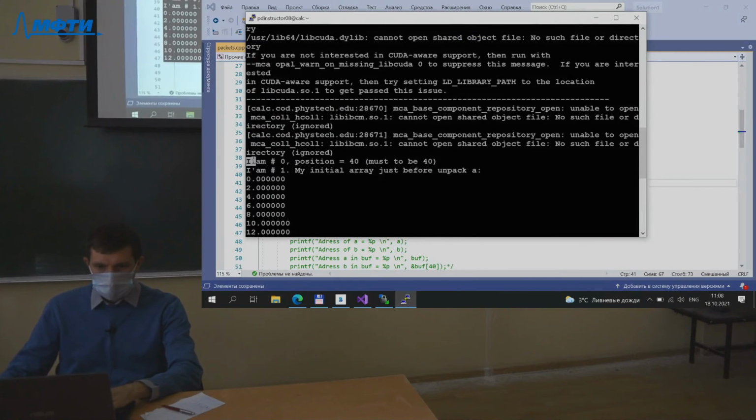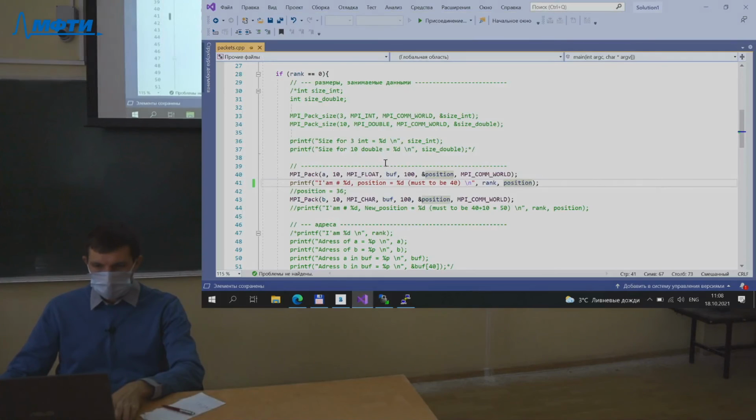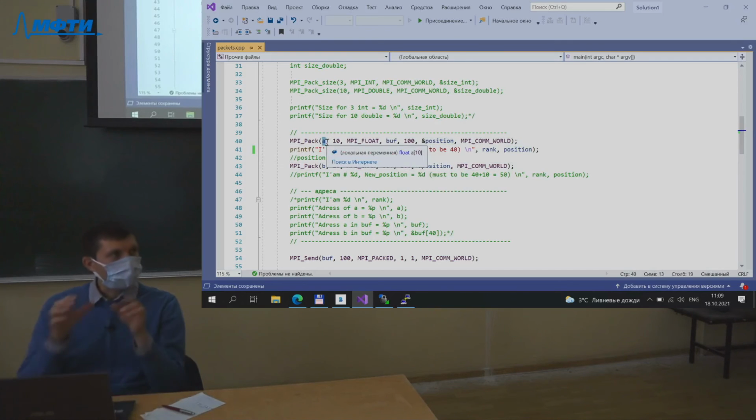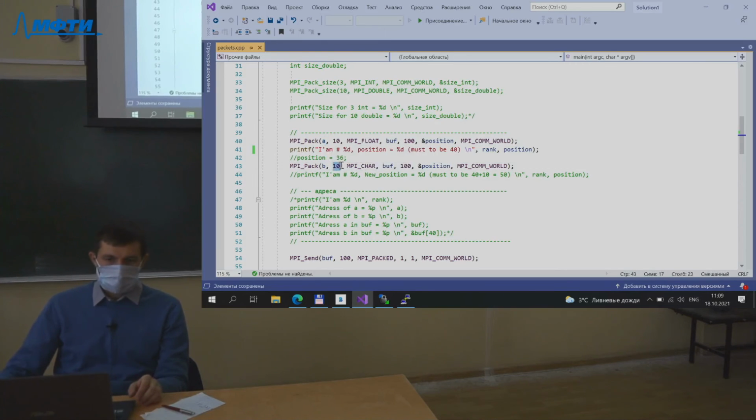So you can see that process 0 says position equals 40, and it must be 40. Okay, it's okay. Yes, as we expect. After that we saw that position has changed its value. Now it is 40, and from position 40, after these 40 bytes, a new 10 bytes will be written.